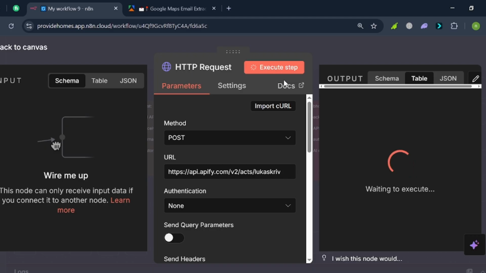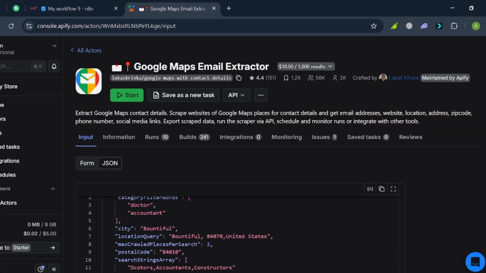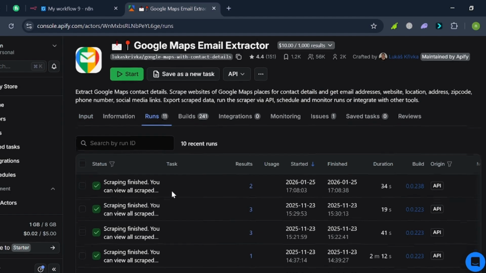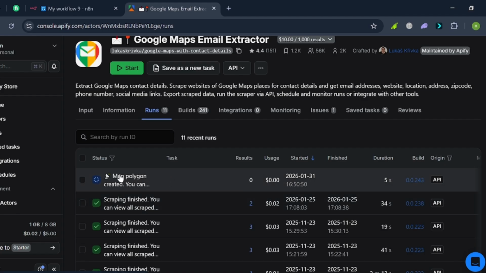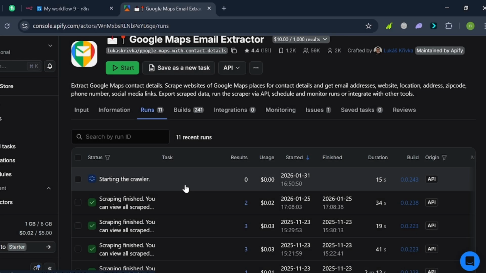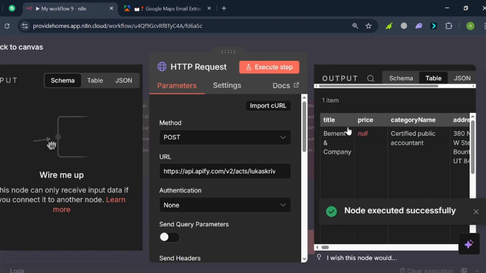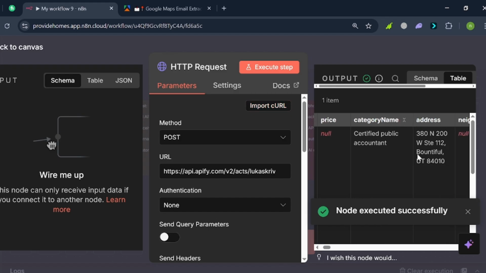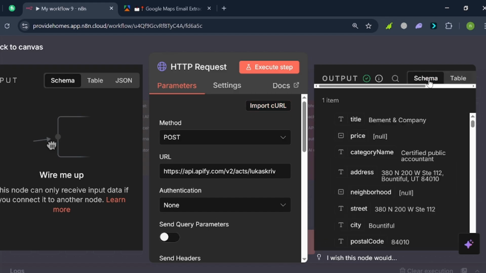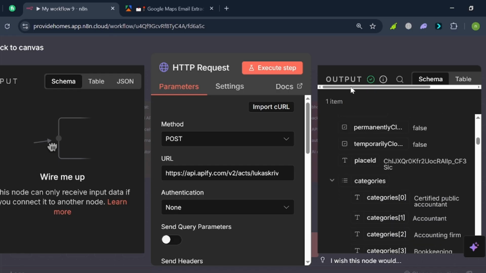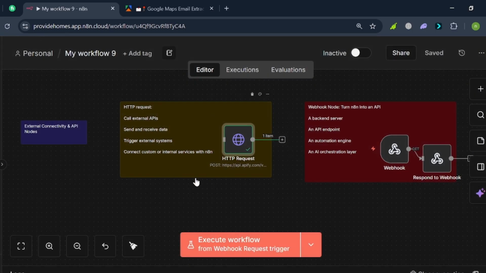So I'm going to execute this step and I will show you that this is the run that n8n is running. n8n is hitting this platform and it will send some kind of data to n8n. So this is the role of the HTTP request, which is creating connections between two platforms. After some time you will see I have received some data, which is the search of Apify. So I hope you have understood the HTTP request overview.